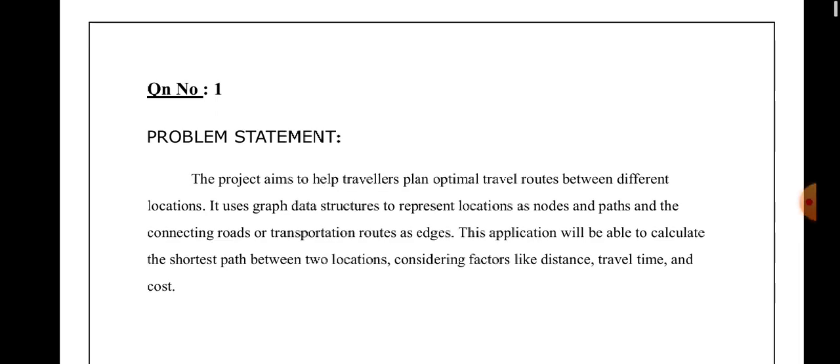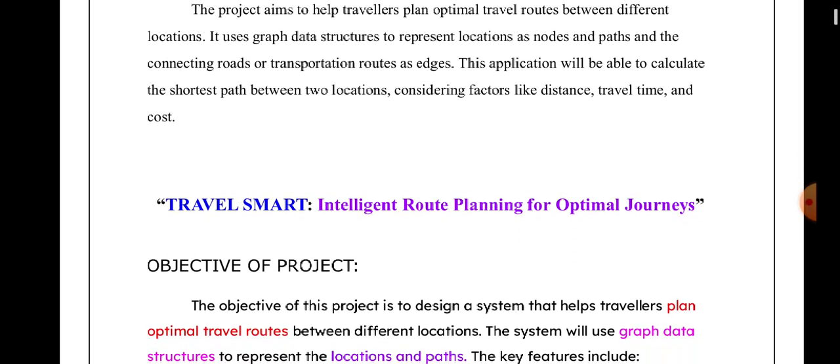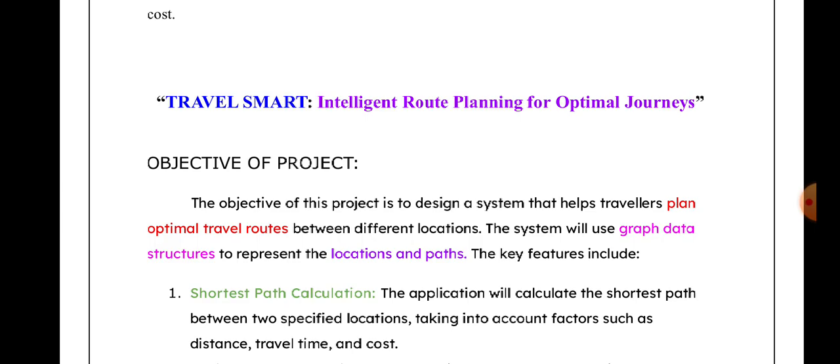Let's see it. Our problem statement tells us to find the shortest path distance between two or more locations, and it should be implemented using graph data structure. Let's see how it can be implemented using graph data structures. Our objective of the project is to design an application for calculating the shortest path between two locations, and it should be implemented using graph data structure.